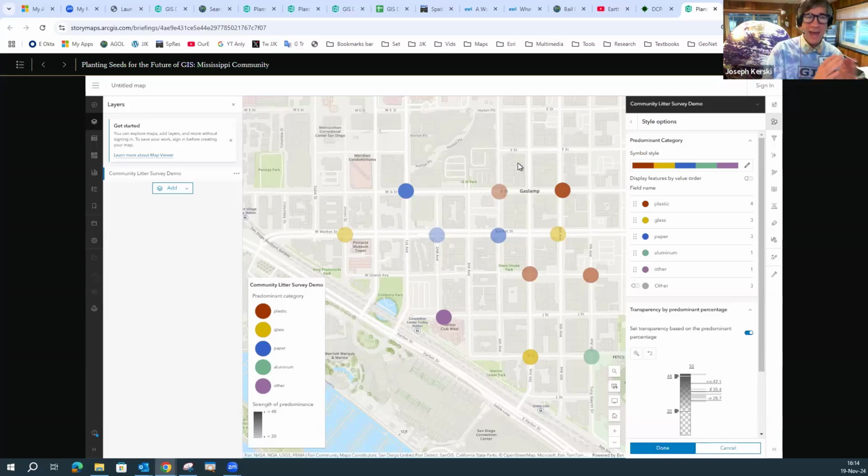And I want you to put your other hat on now, thinking, okay, Joseph, you're mapping litter, but this could be noise. It could be tree species. It could be water quality. It could be historical homes, skateboard parks in my community. It could be anything that we're mapping. We're mapping it inside ArcGIS Online. We're changing the symbology or the style. Let's go one more level down.